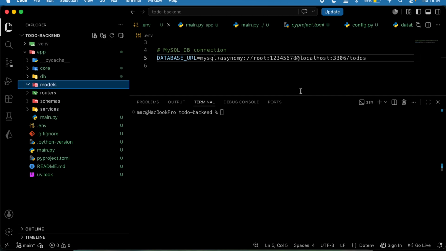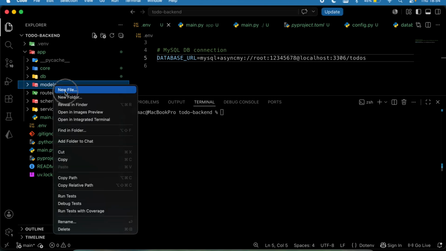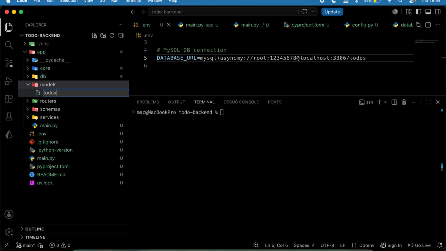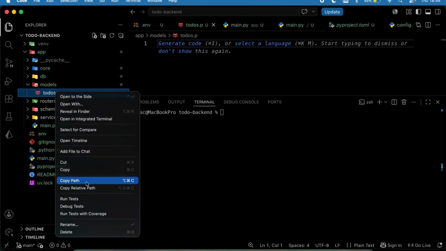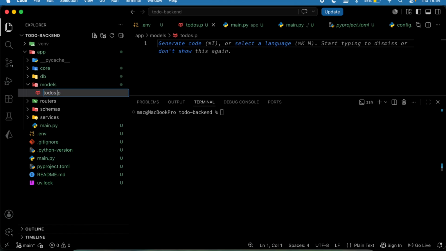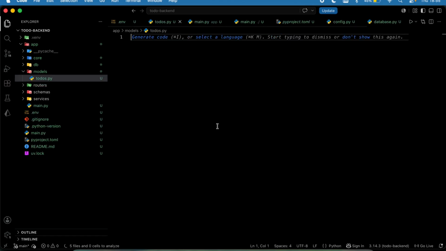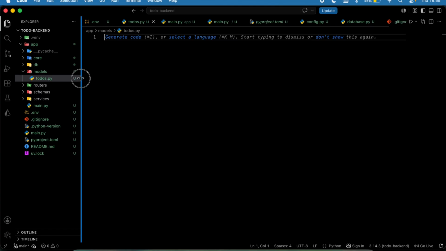Within my model right here, I'm going to create my model. I'm just going to create a file, call it todos.py. I said todos.p, that's a little bit of weird stuff. todo.py, so let me break this down and zoom that up a little bit right here.